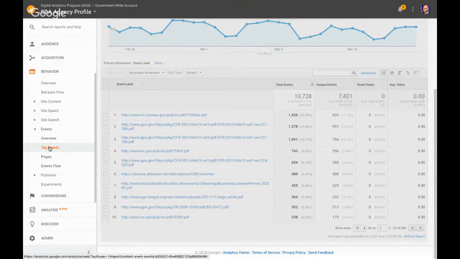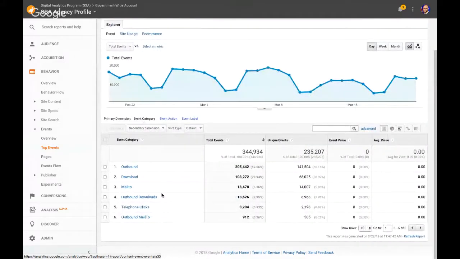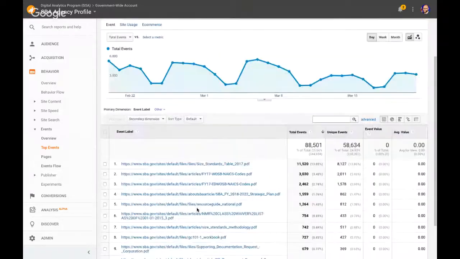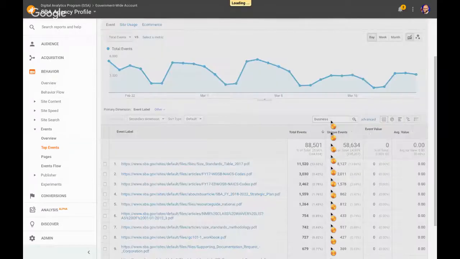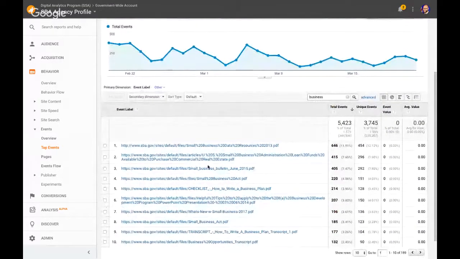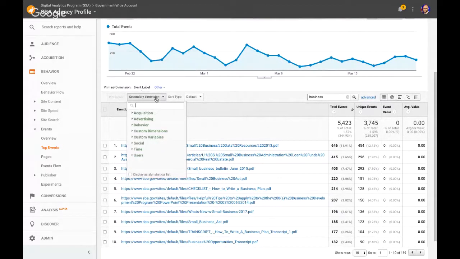So that's where your events are. If I need to do something quickly, like find out how many times a specific PDF was downloaded, you can go to download PDF and search for it. I don't know the specific things that are on SBA here, but if I search for files that contain the word business, we can type the word business in, and it will give us all the different files that have business. You can find a specific file, and you can also add the secondary dimension for page to find out which page that link was being clicked on.